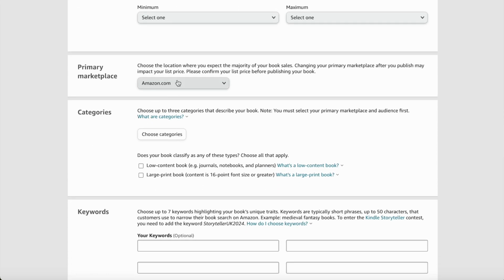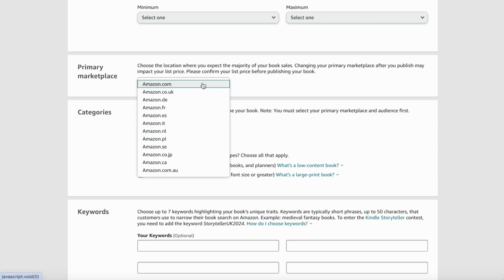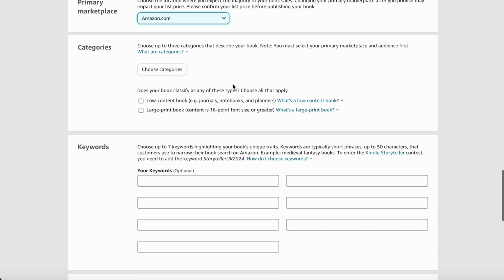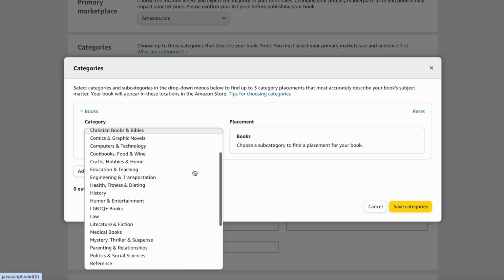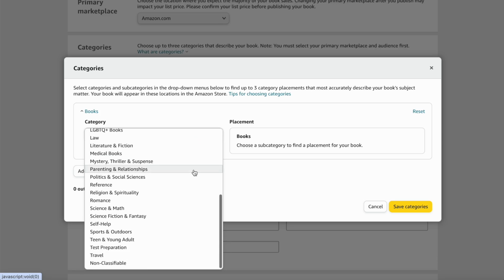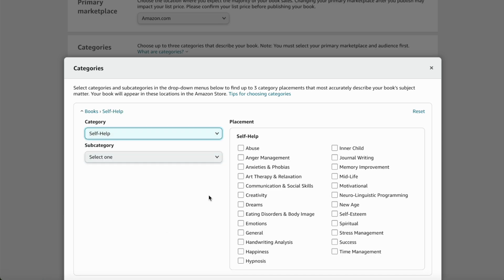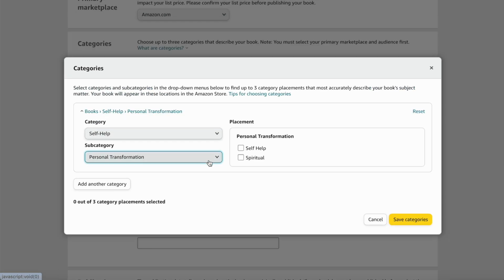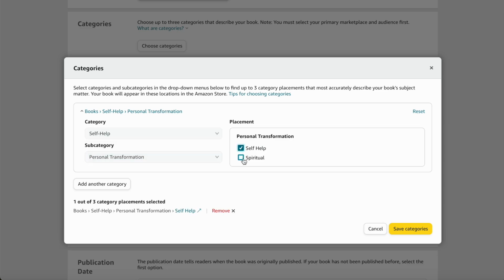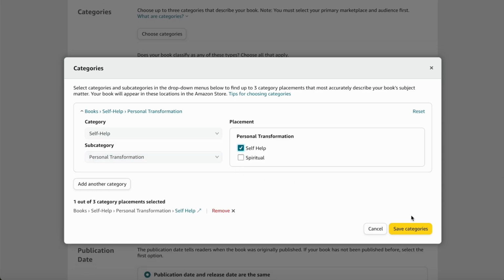Okay, choose the location where you expect the majority of your book sales. Just going to go ahead and keep Amazon.com selected, and this is the US. Okay, and then categories, you do want to choose some categories. So for the undated annual planner, I'm going to choose self-help, subcategory, personal transformation, and I would say self-help, and just keep it there. Okay.